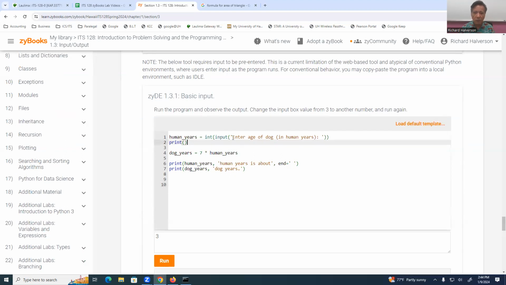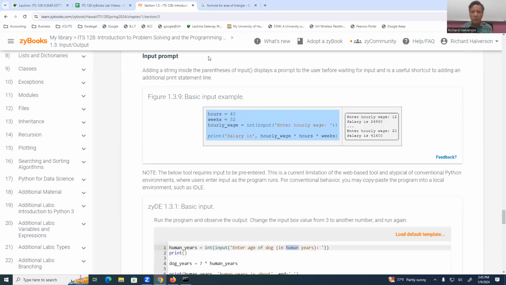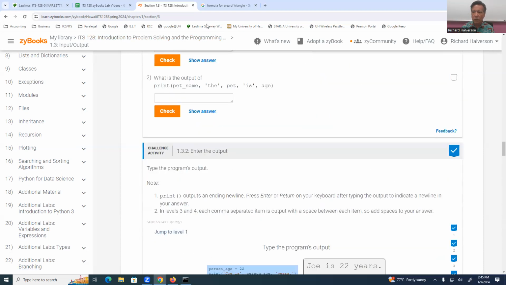First we ask what the age of the dog is, and then we print that out, and then we multiply that. No, we ask for the age of a dog in human years, and then we multiply it by 7, and we get the human years, which is about that in dog years. So what happens if we run this? The 3 is going to be the input.